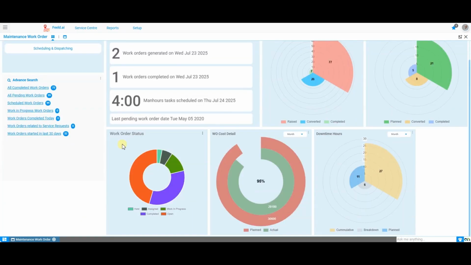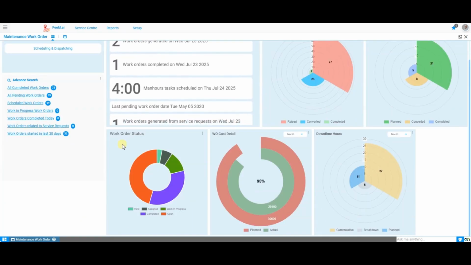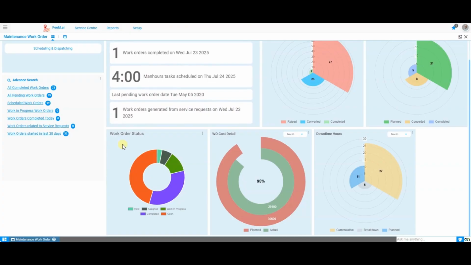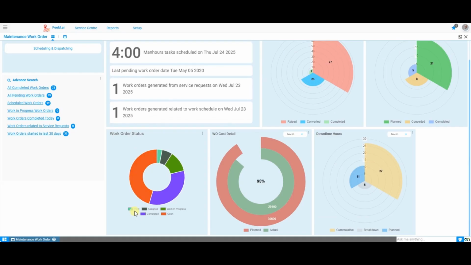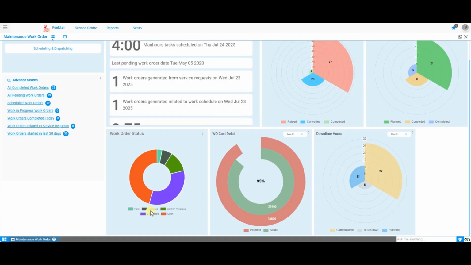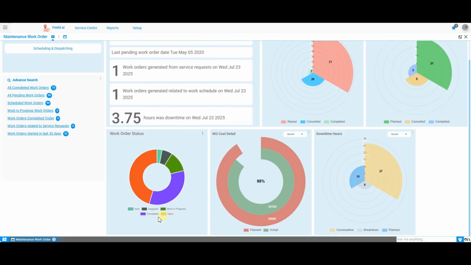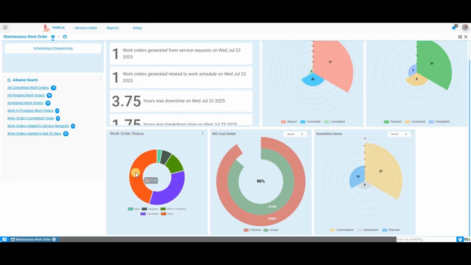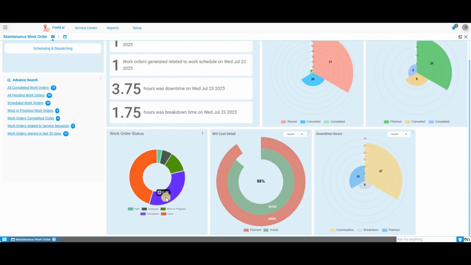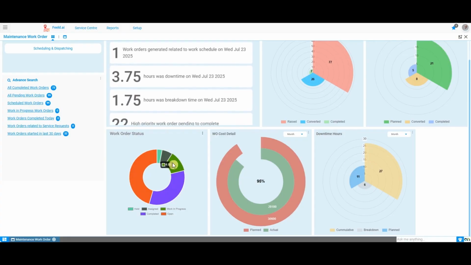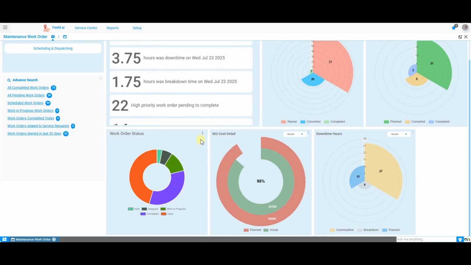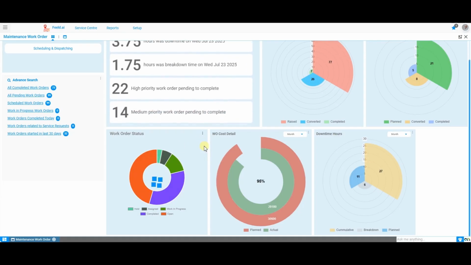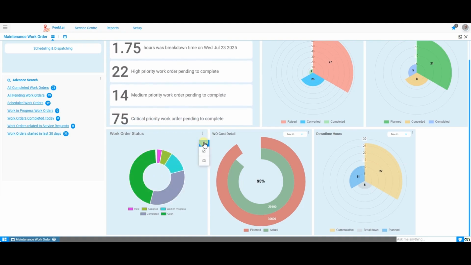This work order status widget displays the current status distribution of all the active work orders in a donut chart. It categorizes work orders into different stages like work orders that are on hold, assigned, in work in progress, completed, and open. Here, red color shows open, purple is completed, green is for work in progress, gray is for assigned, and blue is for hold. You can also change the color of this donut chart every time you refresh this widget.